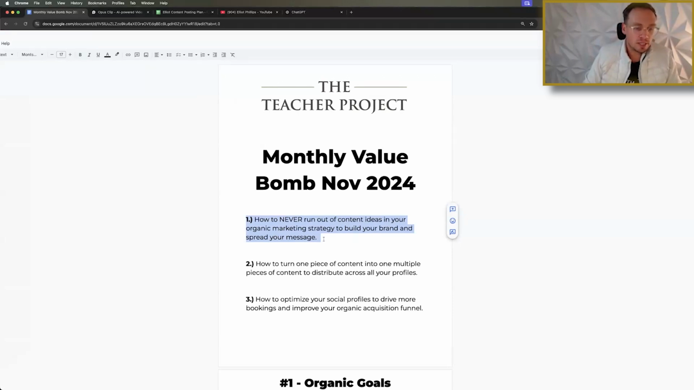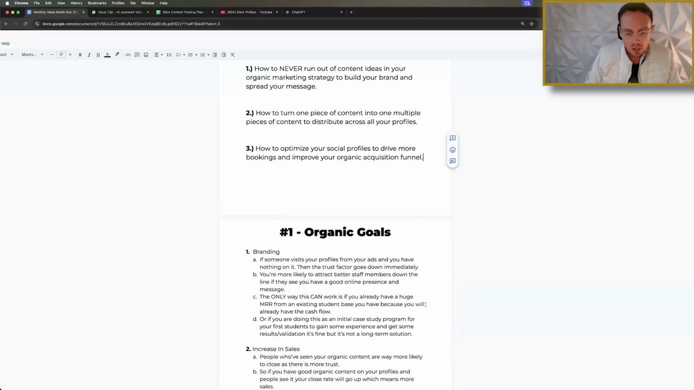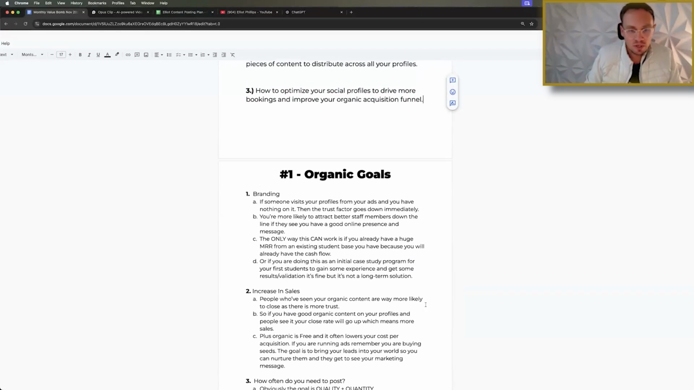marketing strategy to build your brand, spread your message out there to potential clients and students so that you can make more sales, how to turn one piece of content into multiple pieces of content and distribute them across all of your profiles, and then how to optimize your social profiles to drive more bookings and improve your organic acquisition funnel. Okay, so let's just first go through goals with organic and the goals behind it.